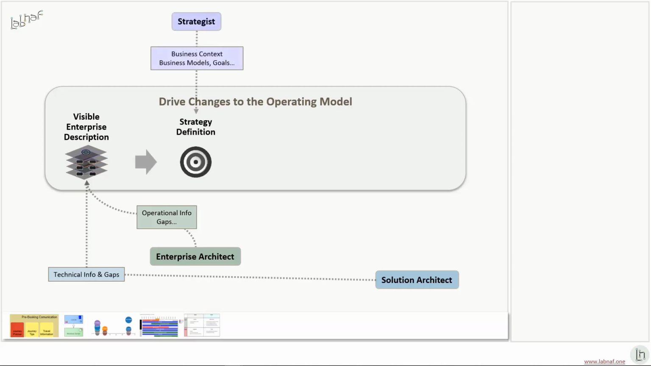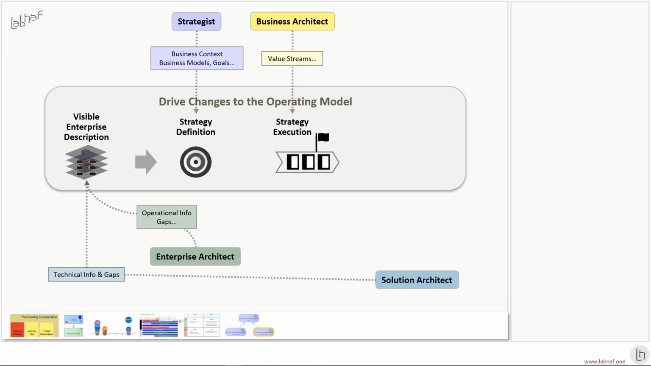The strategist analyzes the current business context from an internal and from an external perspective. Then she or he reviews the business models and the goals. The business architect determines how the goals impact value streams. Well, more precisely, how the goals impact enterprise functions used by these value streams, by these high-level processes.